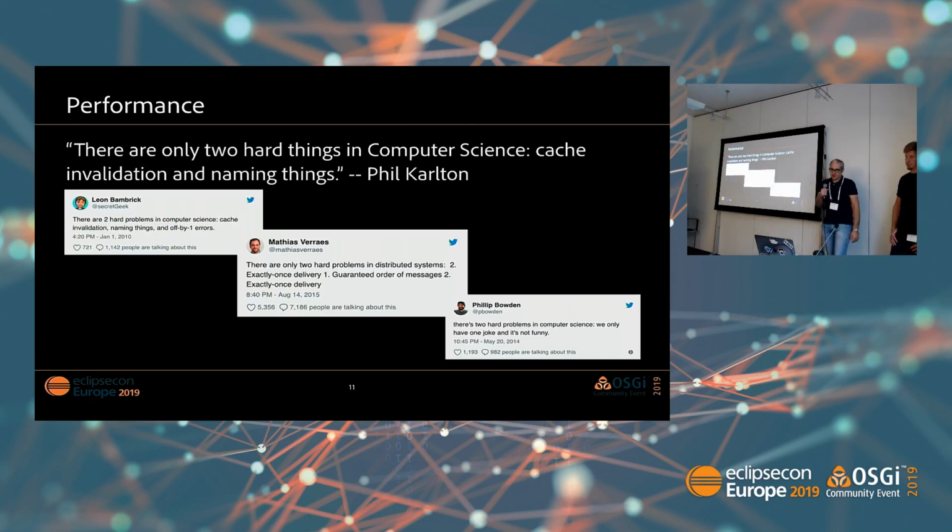But as we all know, there are only 2 hard things in computer science, right? Cache invalidation and naming things, or off by 1 errors, or we have just 1 joke and we always use it and it's kind of lame, but yeah.